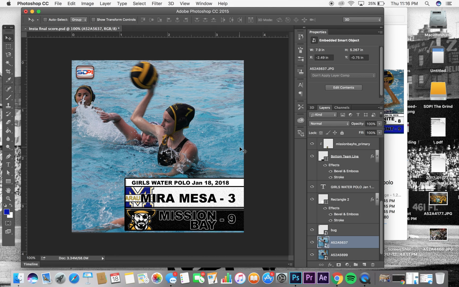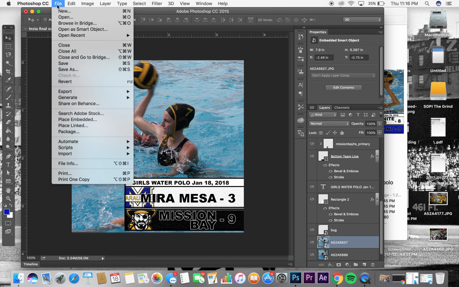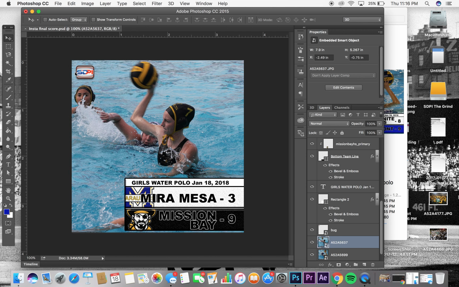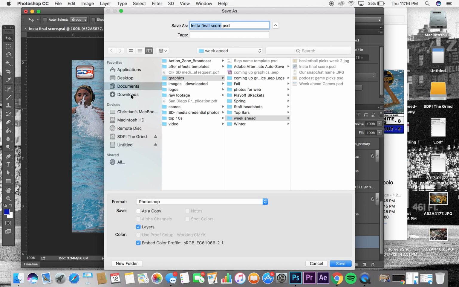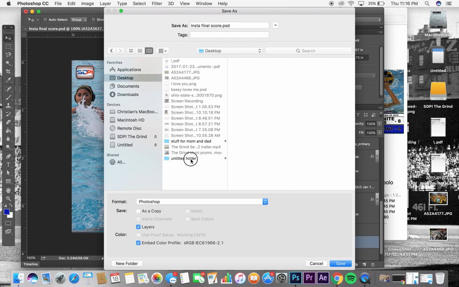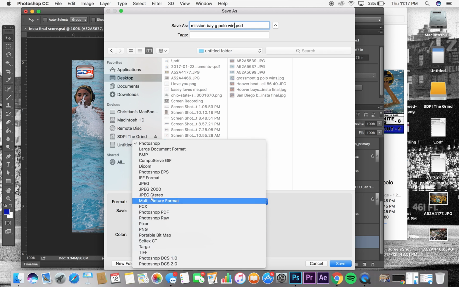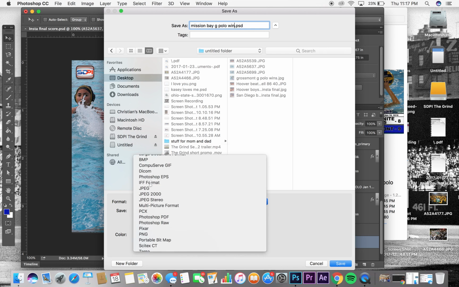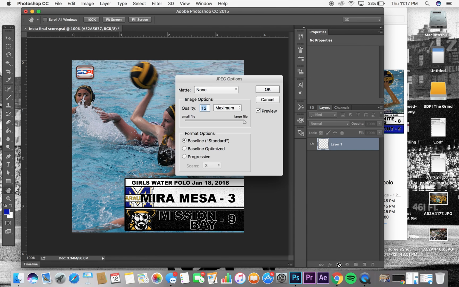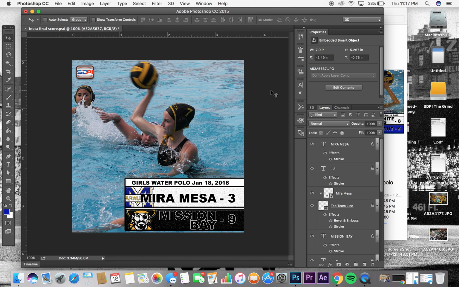You are now done with your score graphic for that day, and you can go ahead, File, Save As. Now for me, I put it in that same folder on the desktop, and this part really doesn't matter. Mission Bay G Polo Win is what I'll call this one. Last thing you have to know, file format is JPEG. Then save and OK.